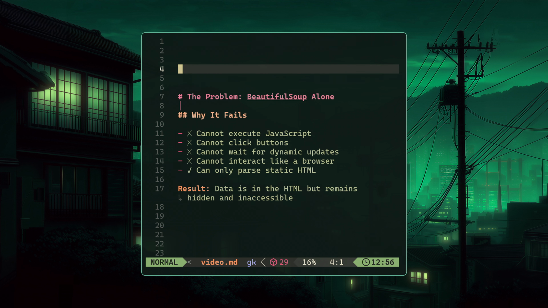So what happens when we try to scrape this with just BeautifulSoup? Well, BeautifulSoup is excellent at parsing HTML, but it has limitations. It cannot execute JavaScript. It cannot click buttons. It cannot wait for dynamic updates. And it definitely cannot interact with the page like a browser does. All it can do is read and parse the static HTML that's initially loaded. So even though the data is technically in the HTML, it remains hidden and completely inaccessible.